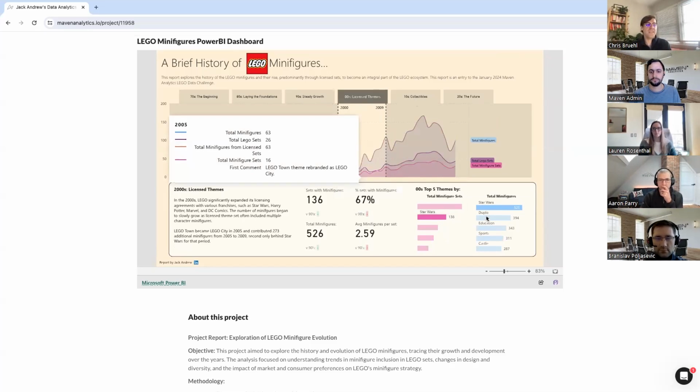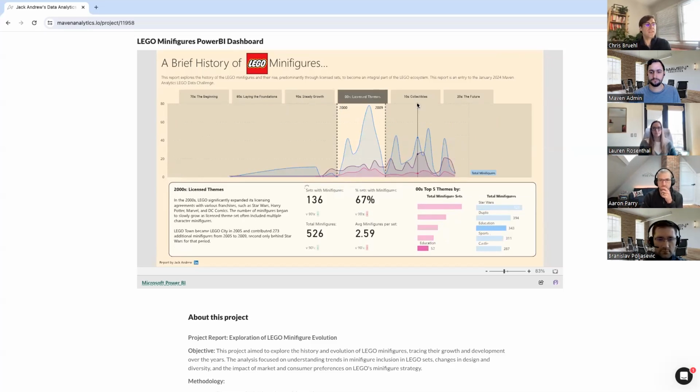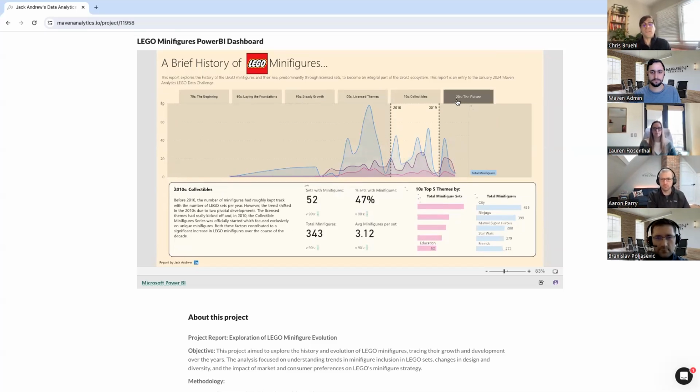And so we can isolate individual sets as needed. But if we were to refresh this, we would be able to zoom back out and get that big picture clearly. And so I love Jack's approach here. I think he tells an amazing narrative, provides a clean visual with nice use of color.